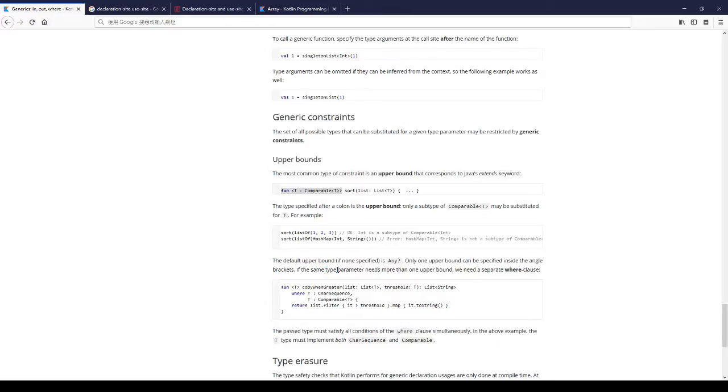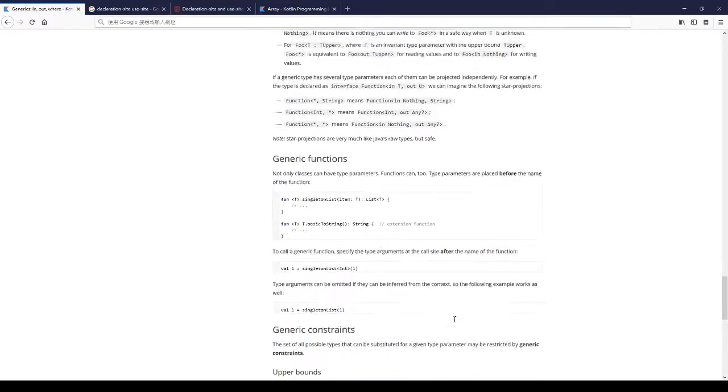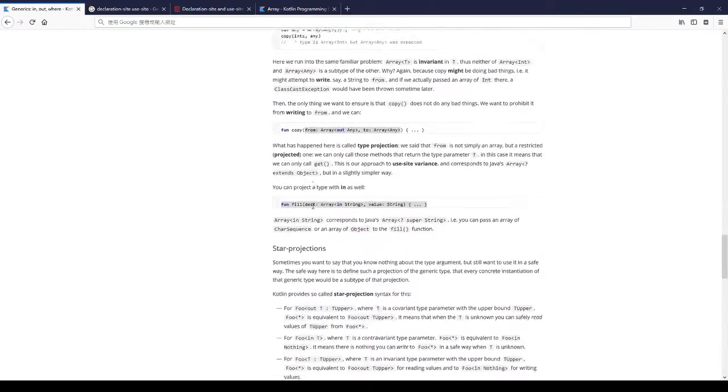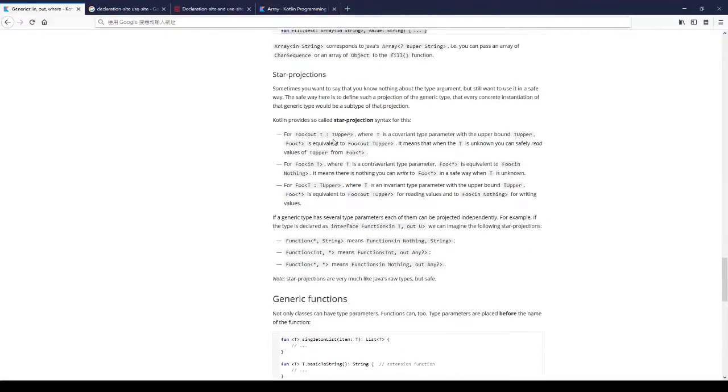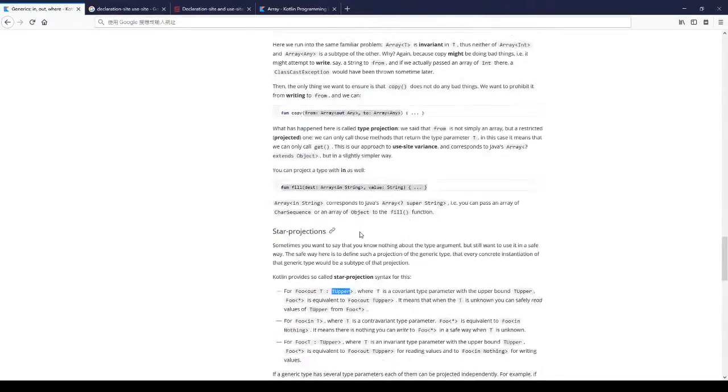The default upper bound is Any, and if you want to have multiple constraints, you can use this where keyword. So again, let's get back to the star projections. Now we know that this is a constraint of a generic.